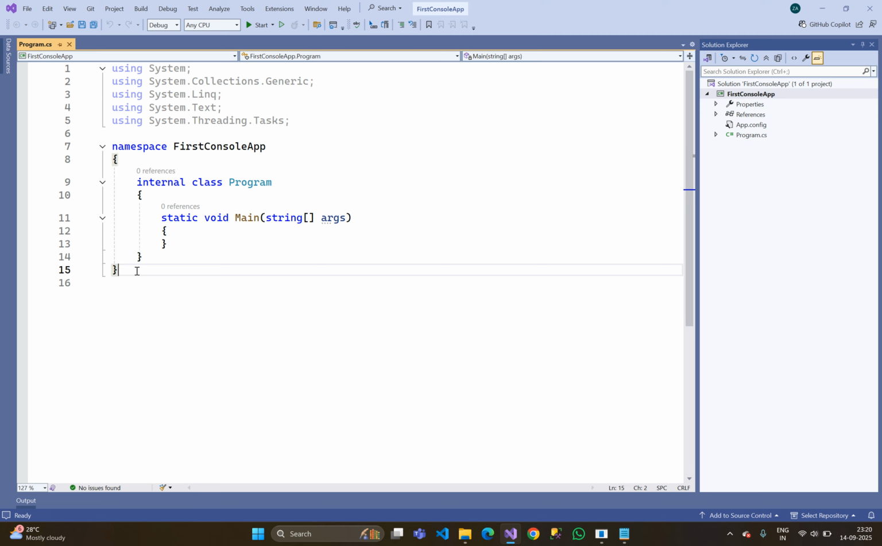This namespace is a collection of items. This is a class. Okay, class is one item. Under the namespace, we can define a structure. We can create an enum. We can create an interface. Any types we can create under the namespace. Okay, namespace is the logical container of items.